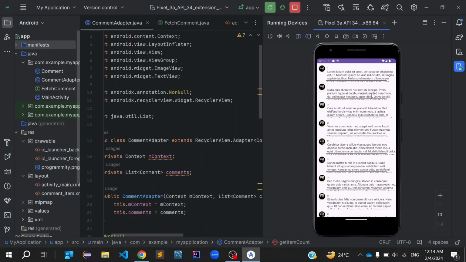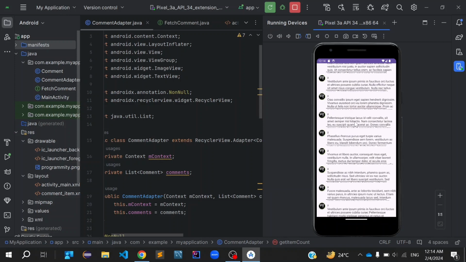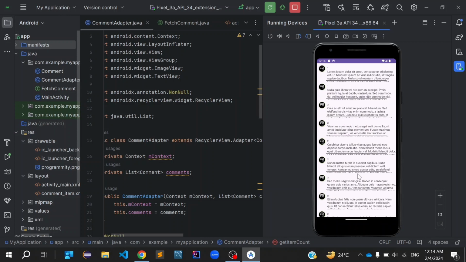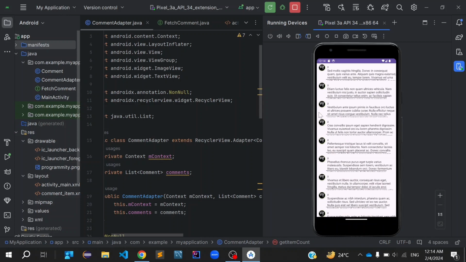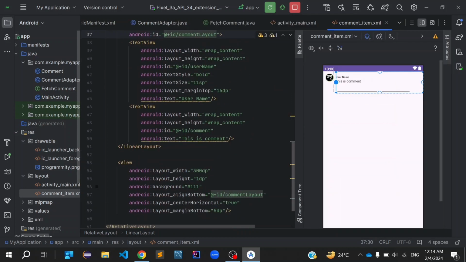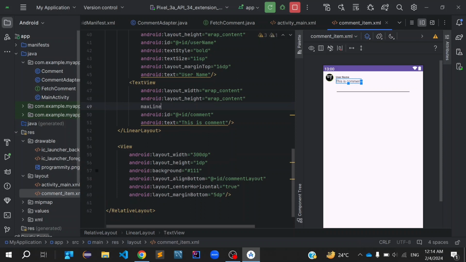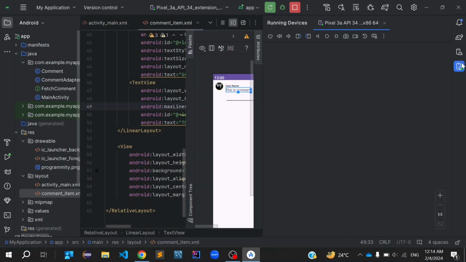We are getting user id and then comment, but there is one overlapping thing happening that you can resolve by using maxLines. You can provide 3, but I'm not going to restart the application again. So you can do it by yourself by providing maxLines. So this was one of the ways to get the data from REST APIs by using the Retrofit library in Android. Thank you.